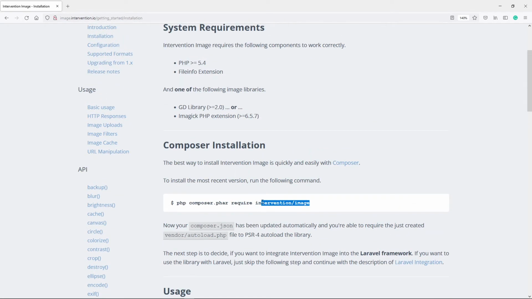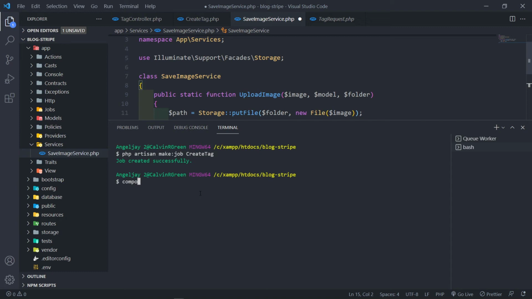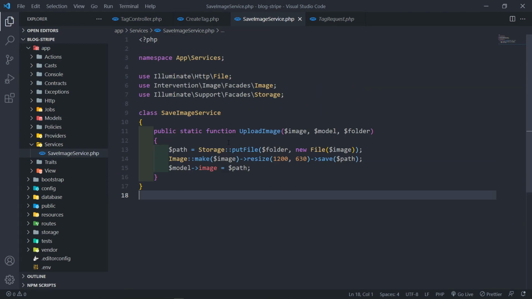So I'm just going to do a composer require of this right here. Let's do composer require, this, Intervention Image. Okay, so that will be installed. All right, so now that's done.